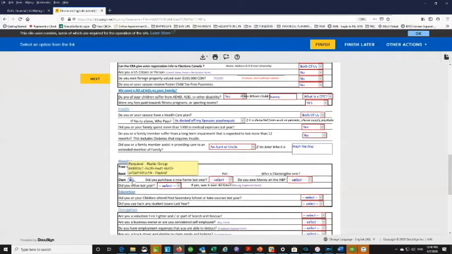If you don't rent and you own, you'll see two more text fields open up. We want to know, did you purchase your home last year? Yes or no.